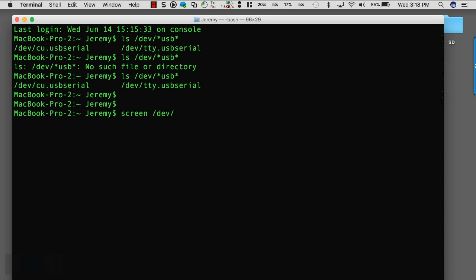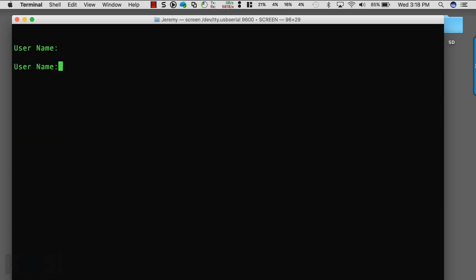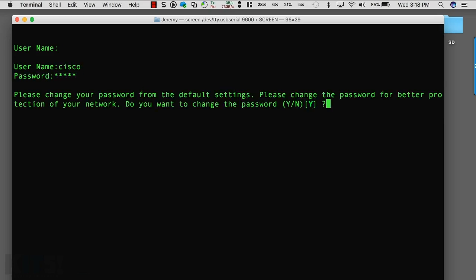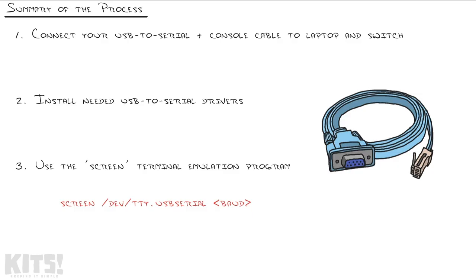I can't even talk. TTY.USB serial. Then you type in what baud rate you'd like to use. So I'm going to type in 9600 baud, which is what that Cisco switch liked. And I'll hit the enter key, and boom, I'm sitting right there connected to the Cisco switch. And I can type in Cisco, which is the default username and password for that device on the console port, and I am in.